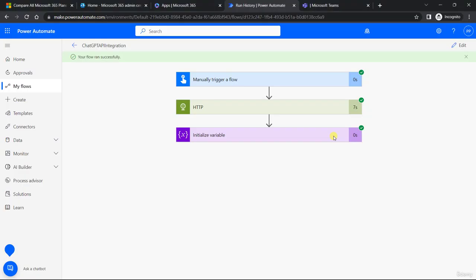Hey, welcome back. Now, in the last session, we had seen how to create a very simple flow using ChatGPT and Power Automate, and we had tested that manually. Okay. Now, we can also make it a lot better.